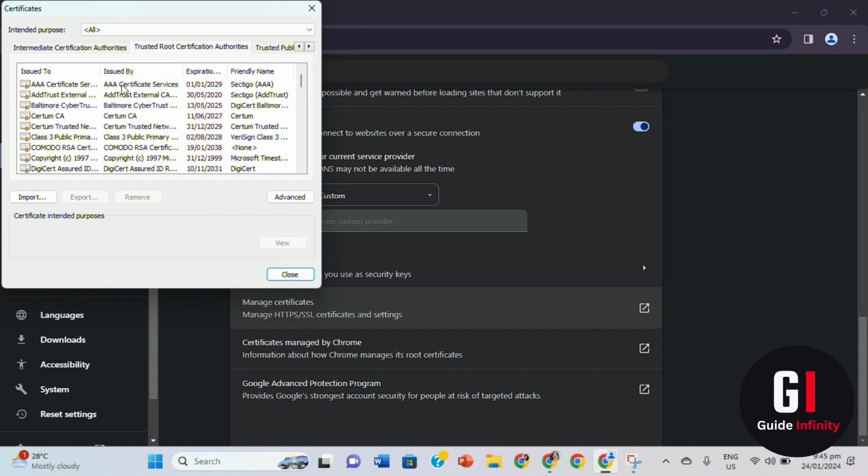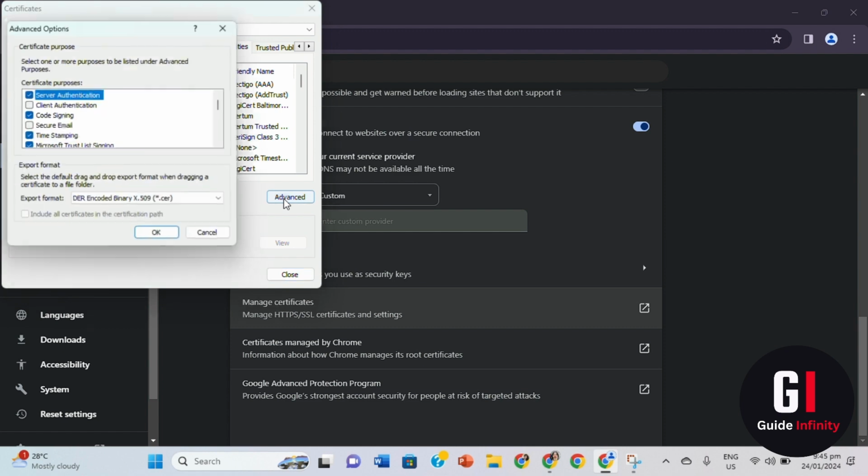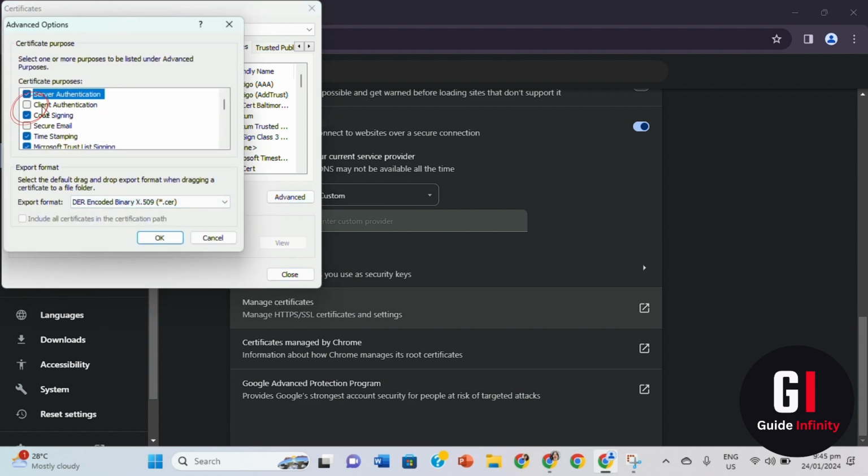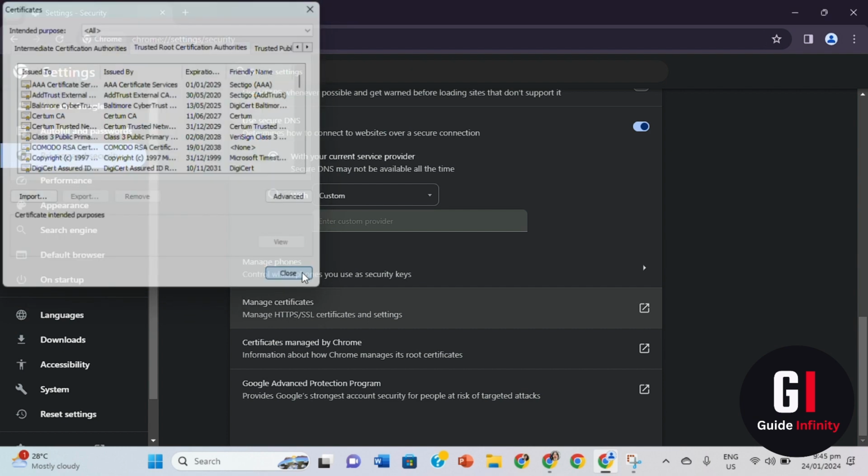So you've got like personal, other people, trusted, certification, and so on and so forth. What you want to do is come down to the bottom and click onto the advanced box down here. Then you want to make sure that the client authentication box is ticked. So if that's not ticked, go ahead and tick it and then press OK and close. And that will enable you to unblock websites on a school Chromebook.